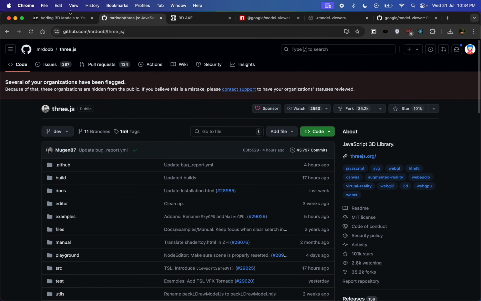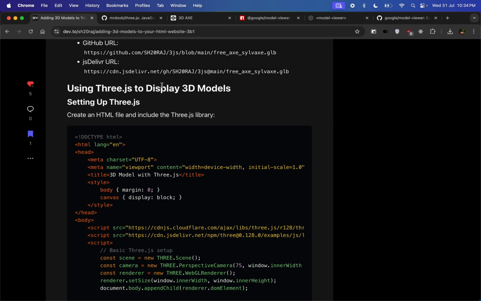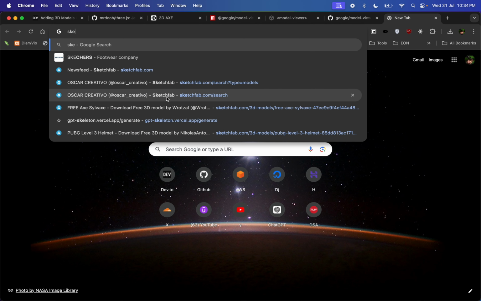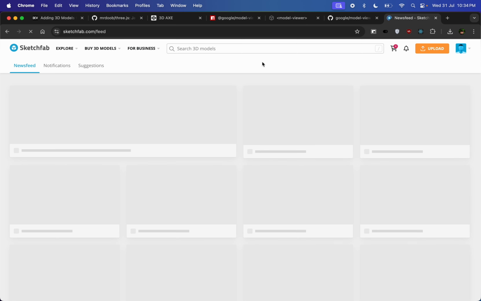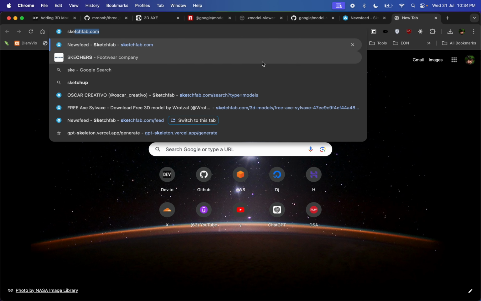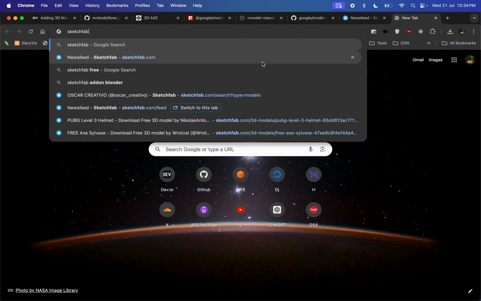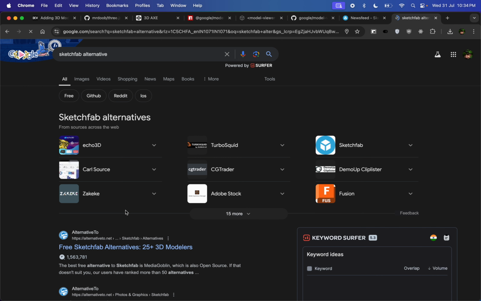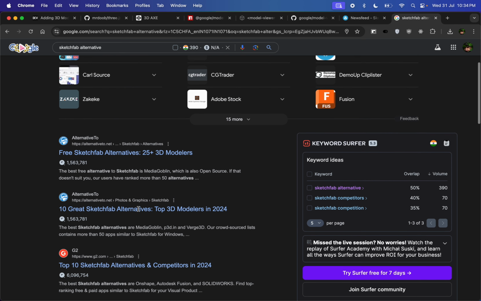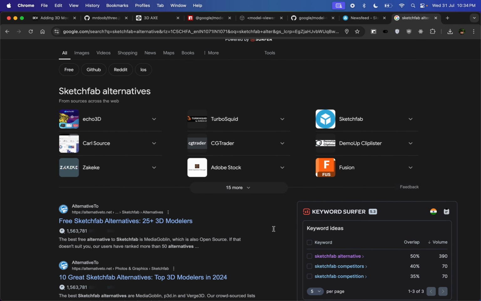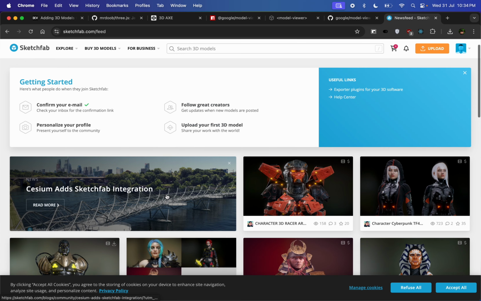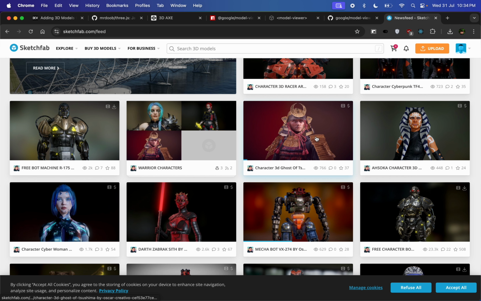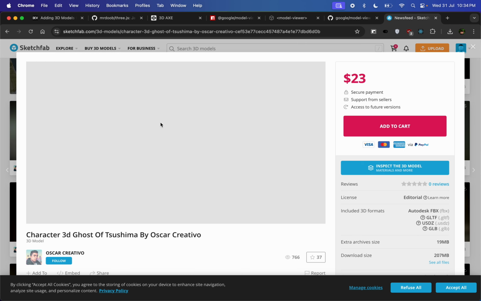For now, we have to get the 3D model first. So for that we have a website called Sketchfab, and there are so many alternatives to this website also, and you can also find this. I would like free3d.com, something like that. I forgot the name, let's leave that. And let's add this model to our website.